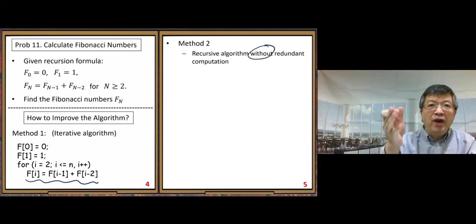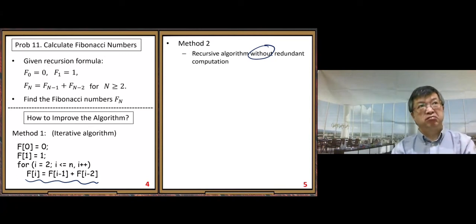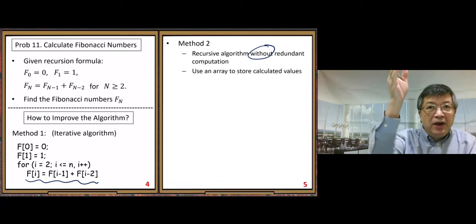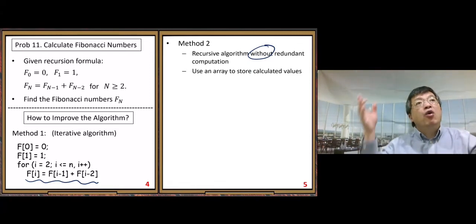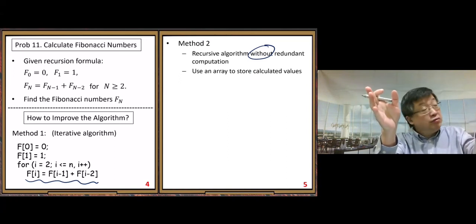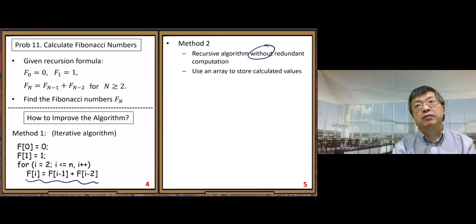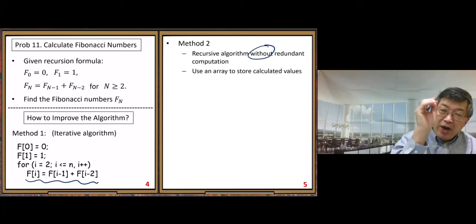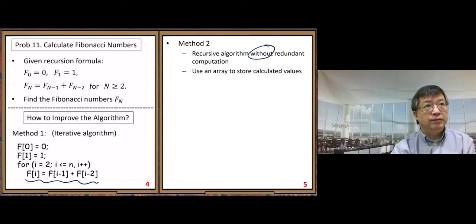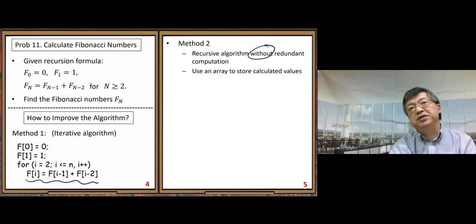How can we avoid redundant computation? The method is very simple. Use an array to store calculated values. If you already calculated some Fibonacci numbers, you should not calculate them another time. In other words, each Fibonacci number should only be calculated exactly once, no more than once. That's important. If you can do that, then you avoid redundant calculation.